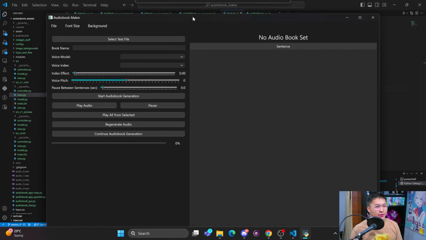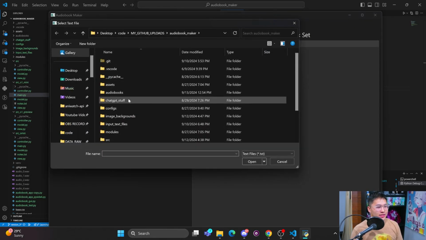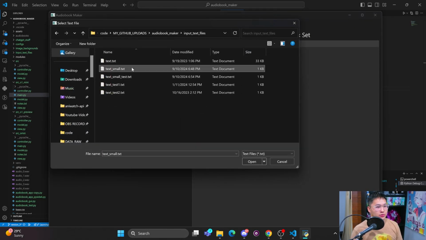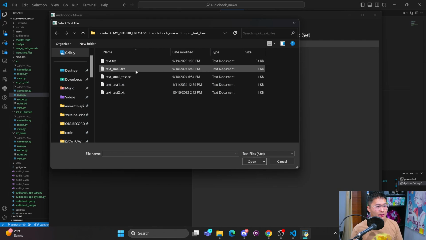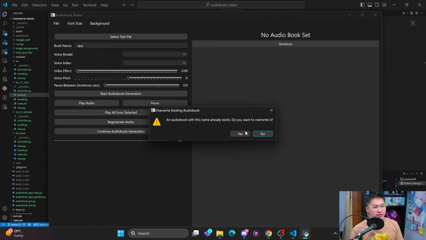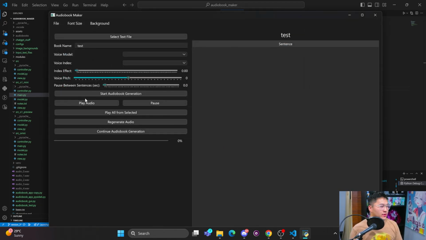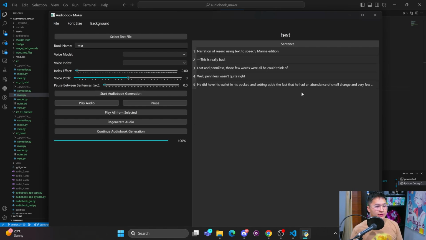There are a little bit of bugs with it. Like if I select a text file to generate an audiobook off of, and there's no book name, it doesn't actually do anything. So I had to make a book name, and then it'll start giving me some prompts. This functionality is different from the original UI. And then I can play the audio.